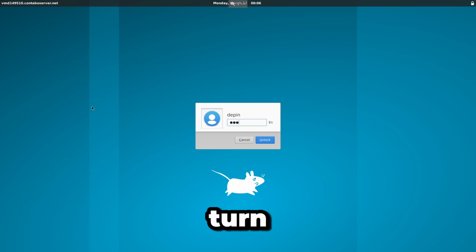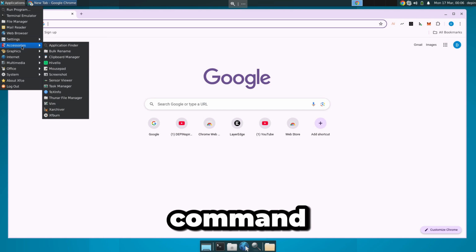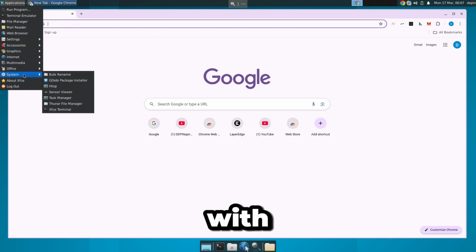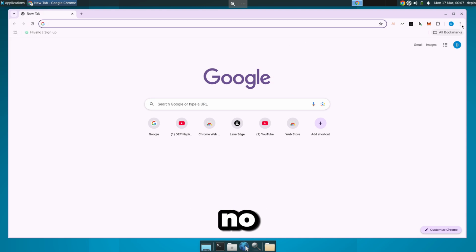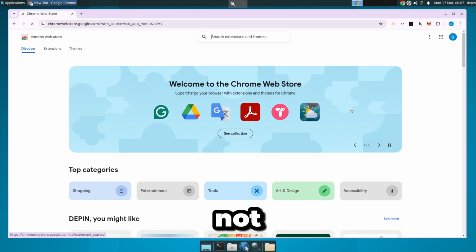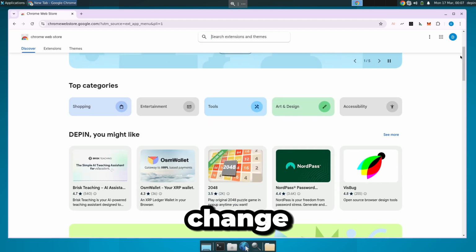Hey there, so you can turn your Linux VPS into a full Ubuntu desktop with just one command. Most VPS providers only give you a command line interface with no graphical user interface, no browsers like Google Chrome and stuff like that, meaning you also cannot run browser-based extensions. But I've got a simple script that would change everything.